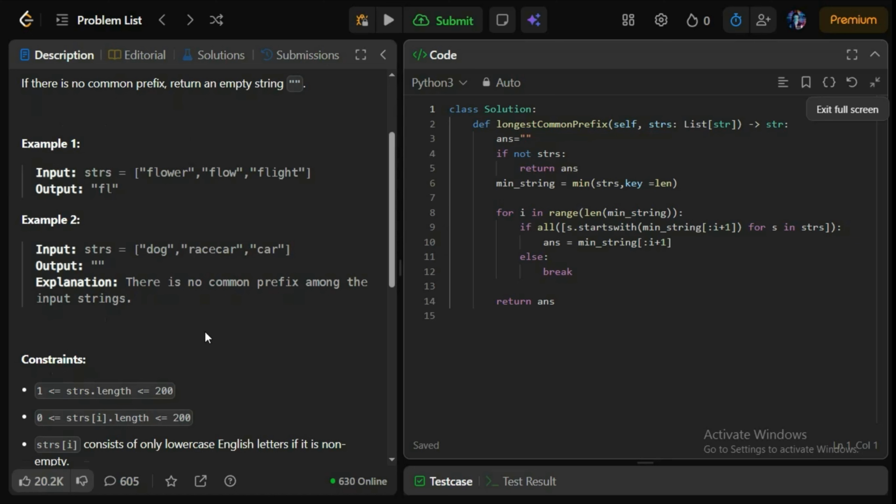That's why you can see in example 1, all of the words are starting with FL, so it returns FL as the common prefix. While in the second example, there is no common prefix, so it returns an empty string.